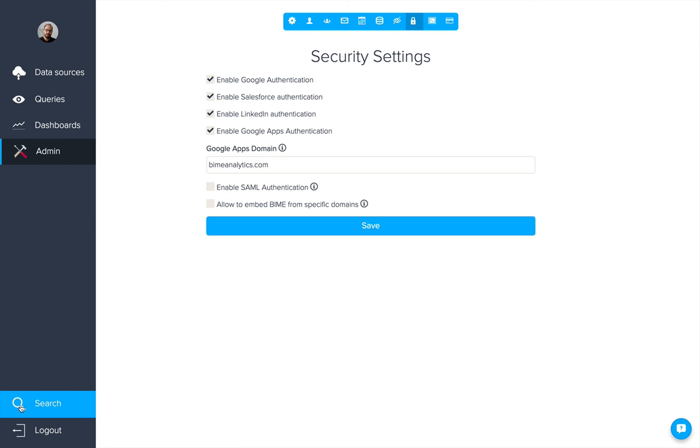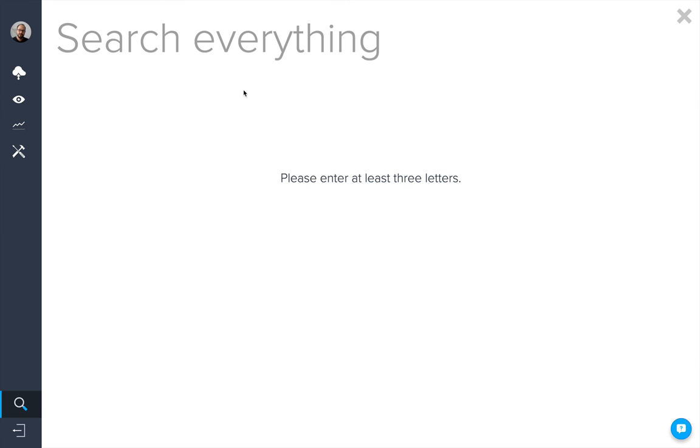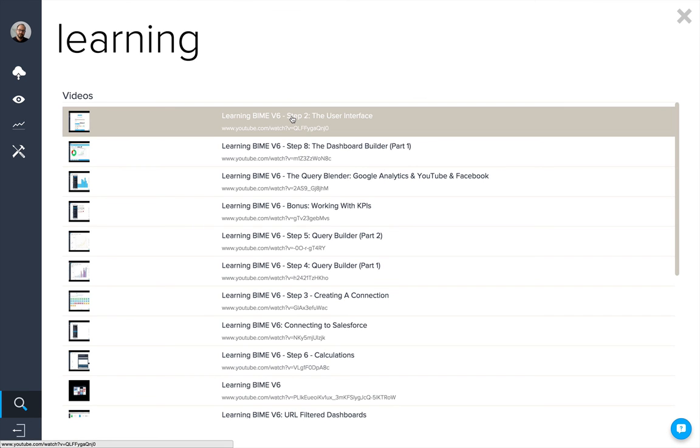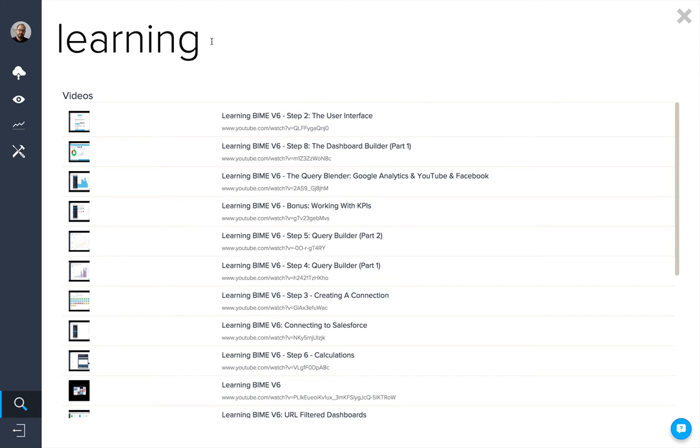Down at the bottom here on the left, we have a search everything function. So for example, if you wanted to find these videos again, you can see them from here, or even the documentation.